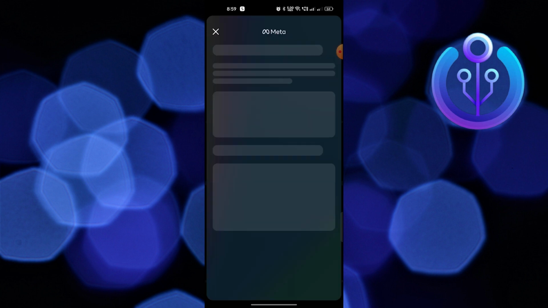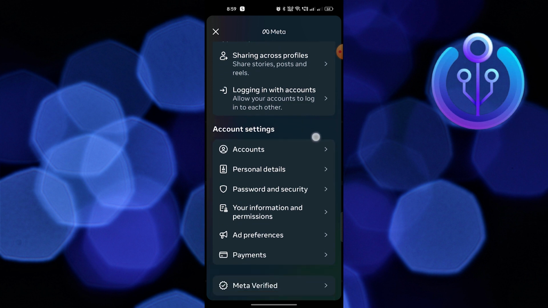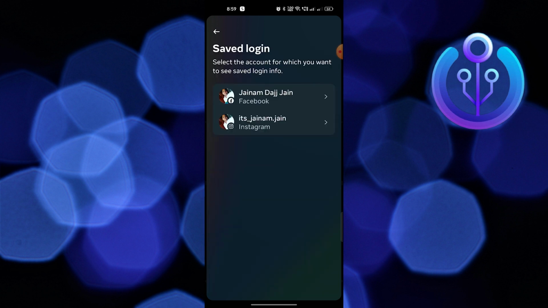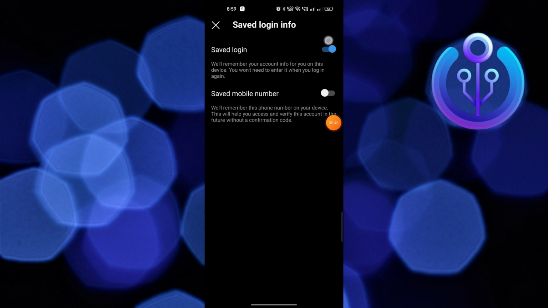Now click to see more in Account Center from Meta Account. Then from the Account Center, tap on Password and Security. Now click on Saved Login. From here, select your Instagram account to see its login info. Make sure you turned on the Saved Login options.